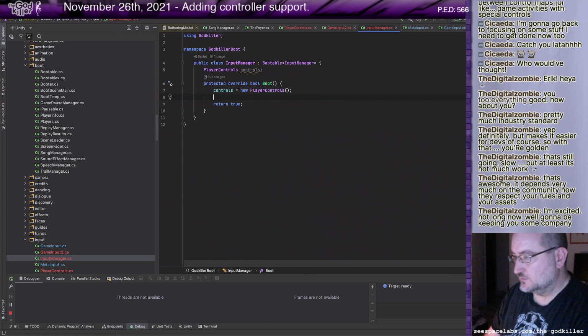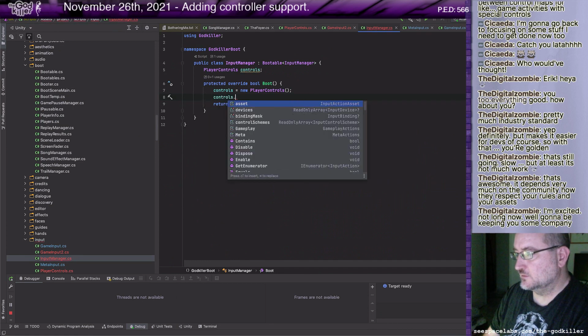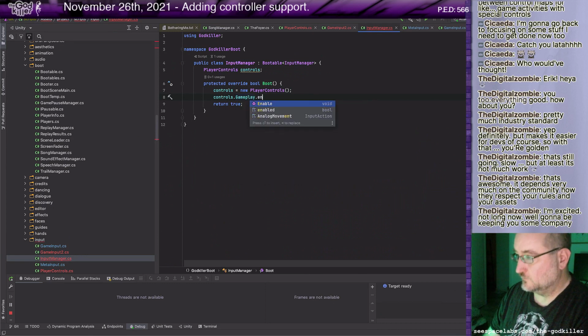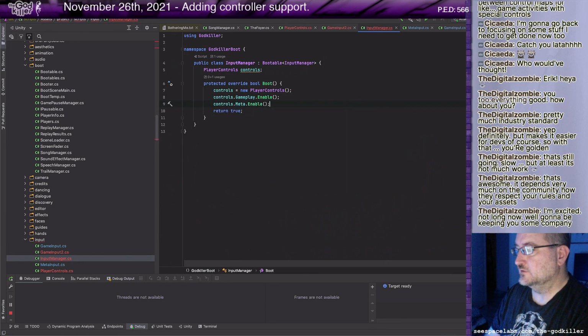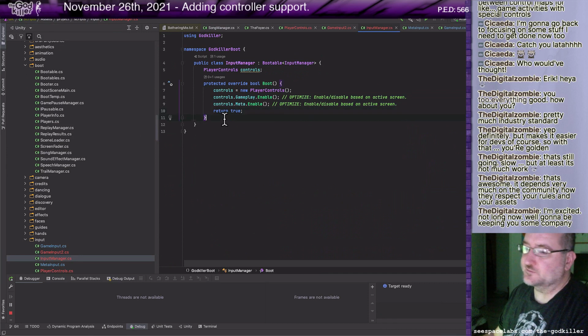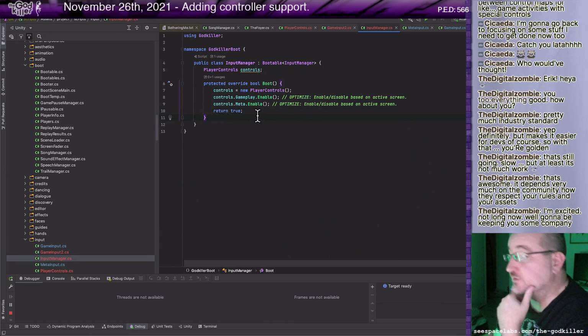And we'll say controls, gameplay, enable, controls, meta, enable. That might be enable, disable, based on active screen. But it may not matter, so I'll just leave it alone if it doesn't seem to cause any problems.